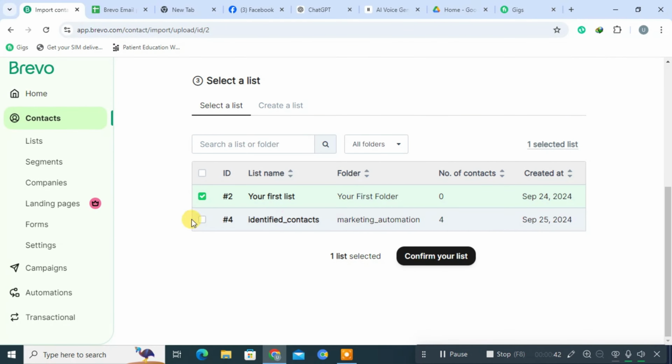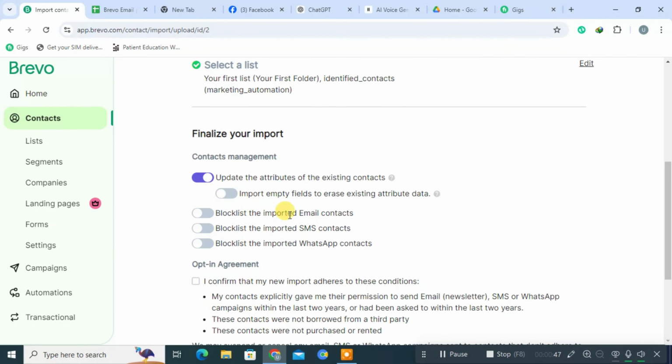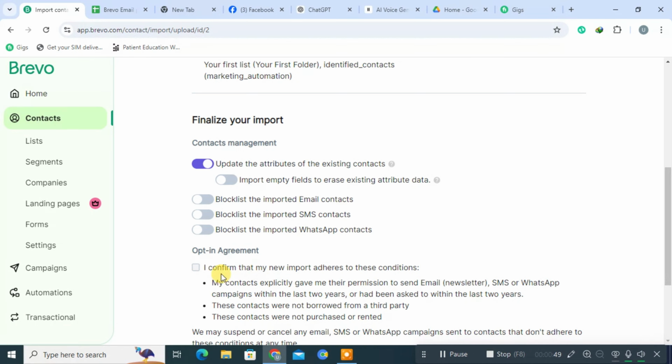Choose the list where you want to add your imported contacts. If you don't have an existing list, you may need to create one. Once you've made your selection, click on Confirm List to proceed. Review your choices and click on Confirm Import to begin the import process.